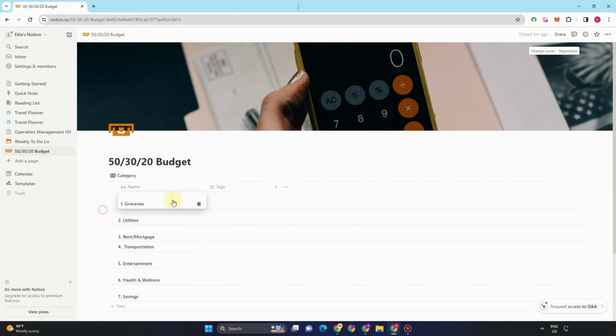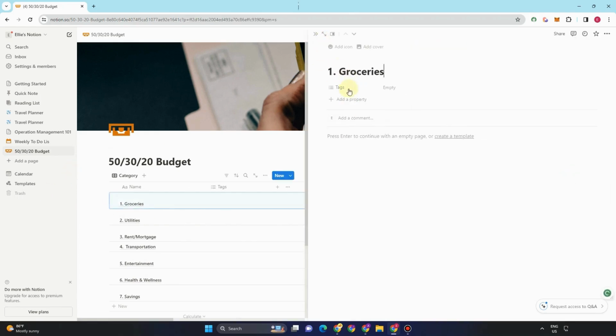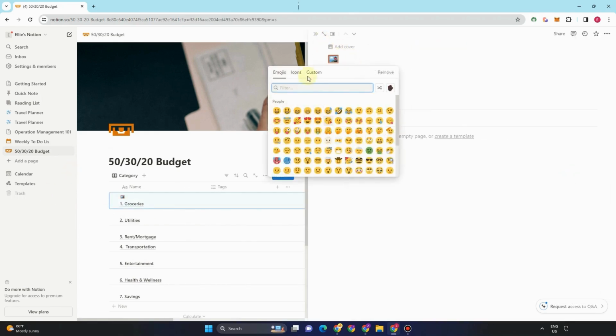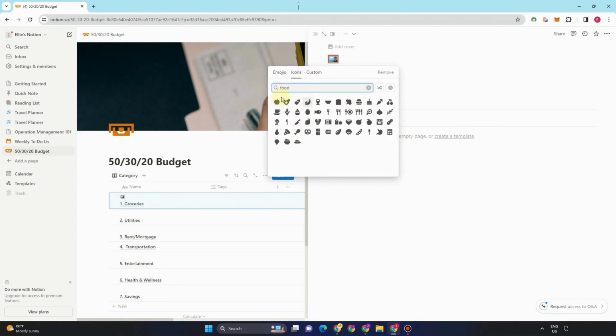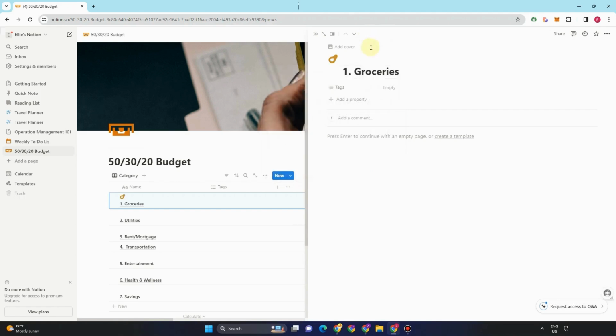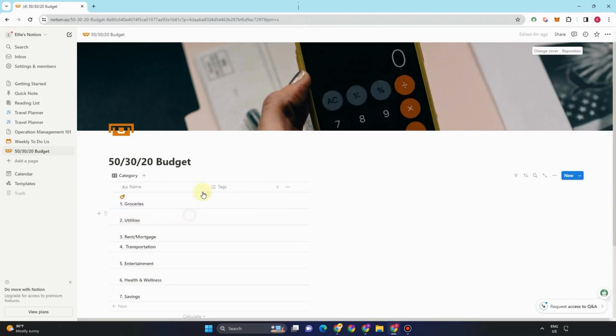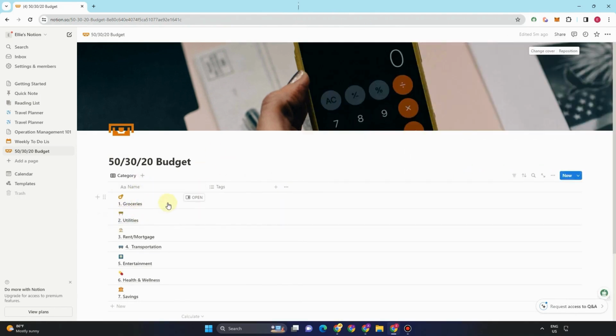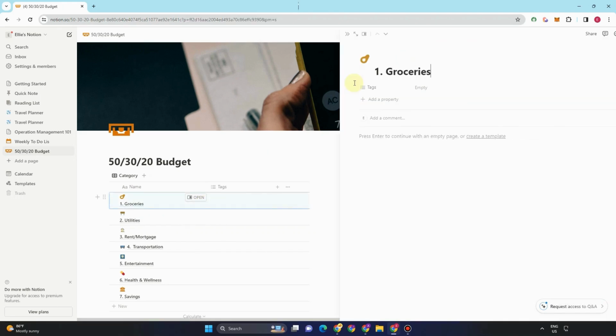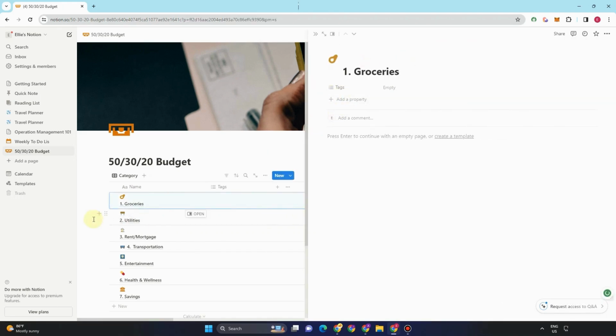To add more details to each of this category here, all you have to do is to tap this and you can add cover, you can add icon, you can add also table list or image view or whatever page you want to add here. All you have to do is to press enter to continue with an empty space. So as you can see, I need to do it one by one. And as you can see here, I have finished adding icons and details to each category.